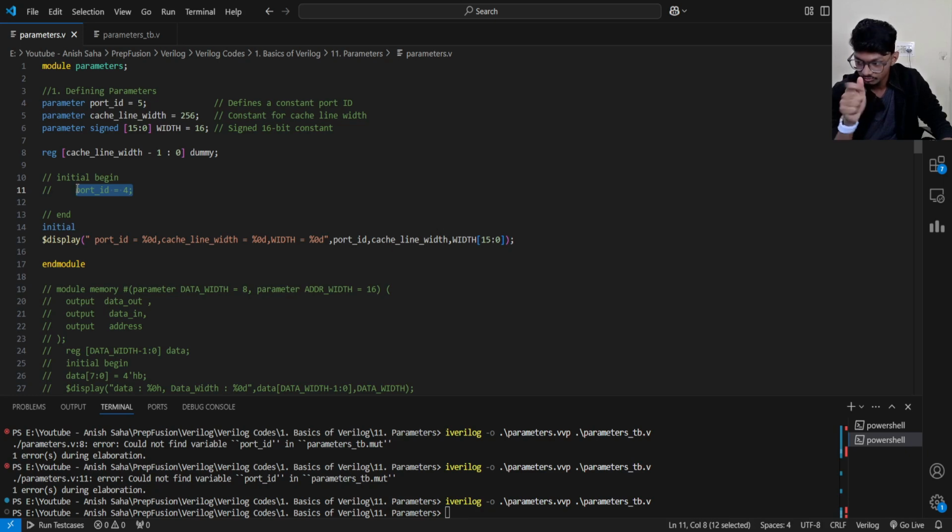You will not be able to, there you can change this value if you want. There is a special syntax, we can change this value, but simply you cannot change it like this. We have to follow some other syntax. Okay, that I will explain.